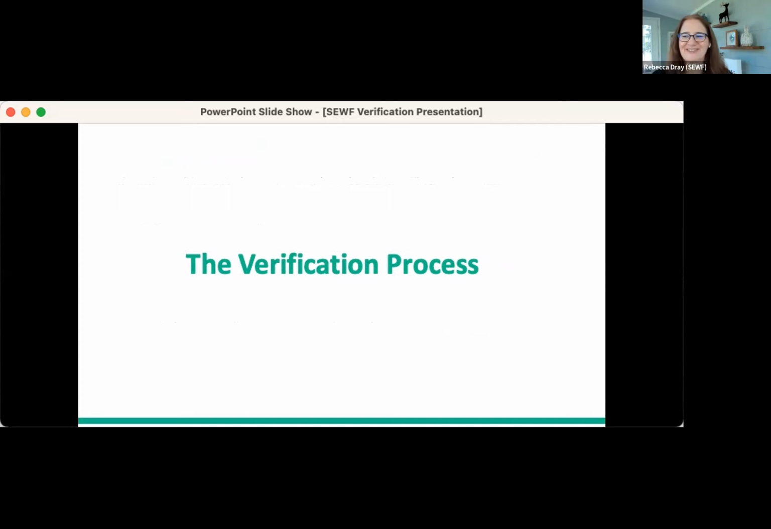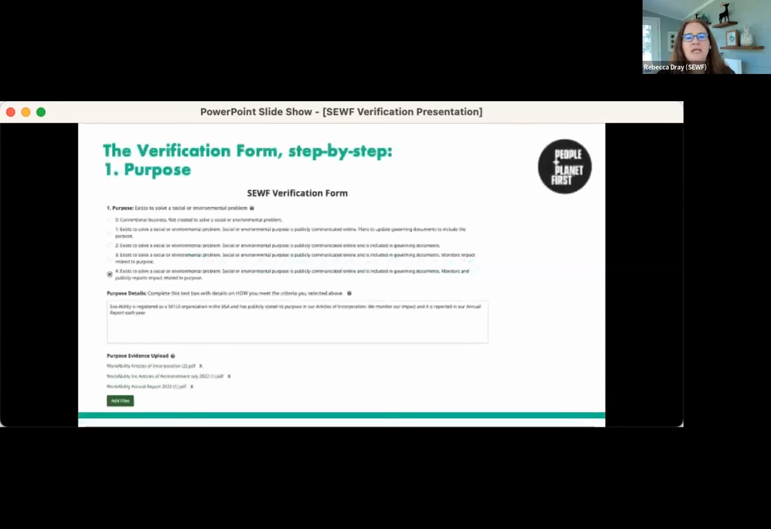I'll just carry on. So, the actual process itself. Within your Good Market profile, as I said, you get published and you pay the verification fee. Then, at the back end, we allocate you a section where you can fill in what's called the SEWF verification form within your own profile page. There are five criteria that everybody fills in. You have to score at least 1 point in every criteria in order to be verified.